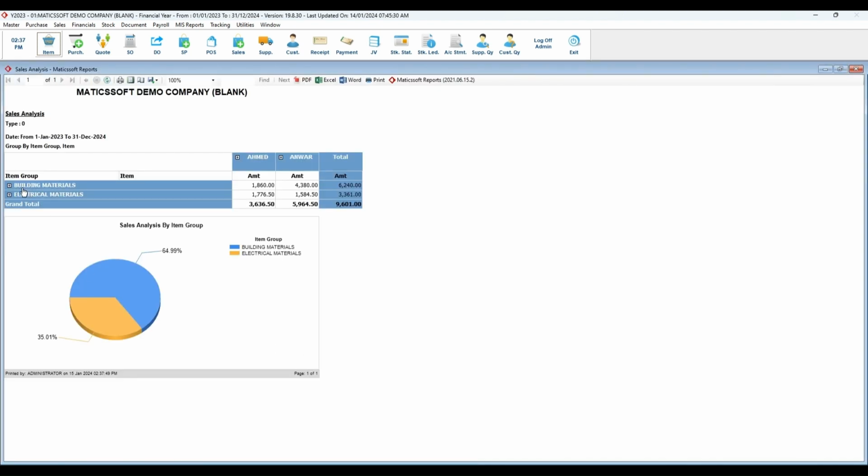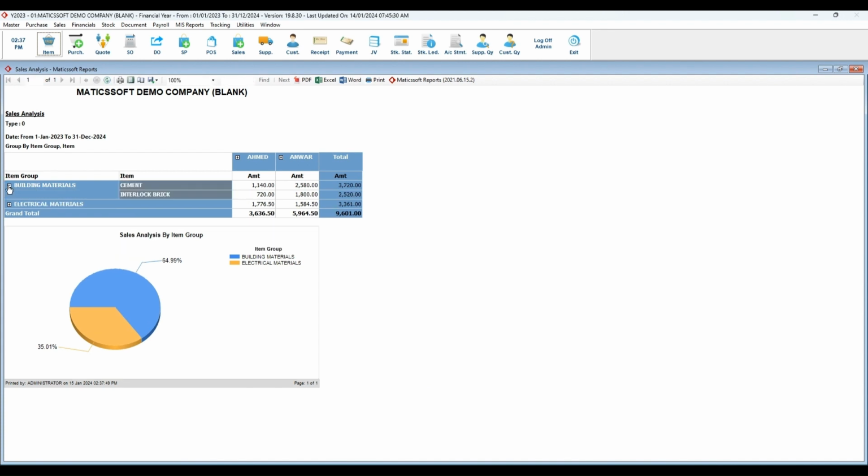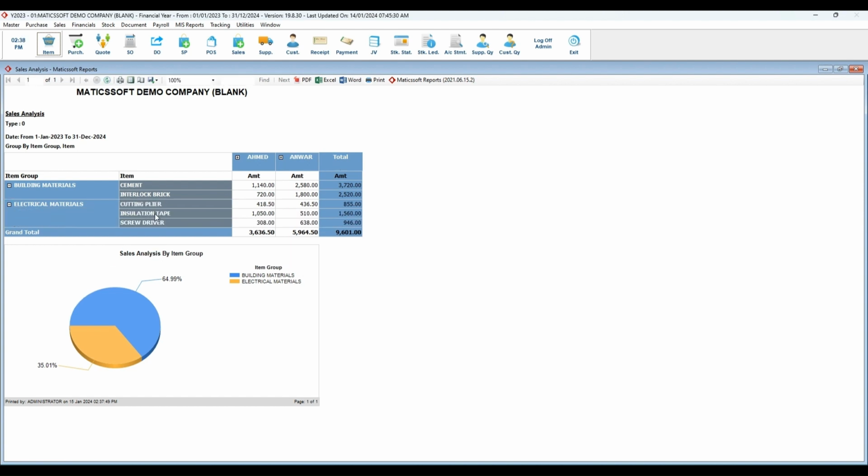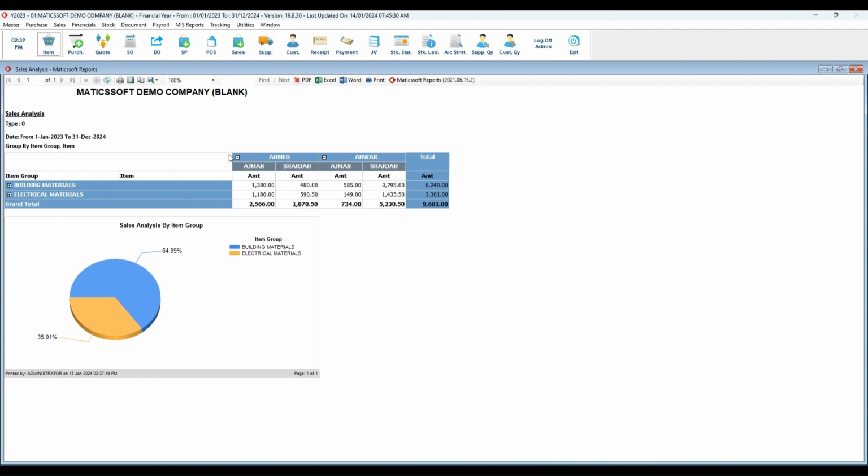Now, you can observe the sales breakdown for each item group and item. The pivot also details the sales for each salesman and the corresponding region. Additionally, the data is presented in the form of a pie chart below for easier analysis. It can also be viewed as a bar chart if required. Let's export this pivot into an Excel file.